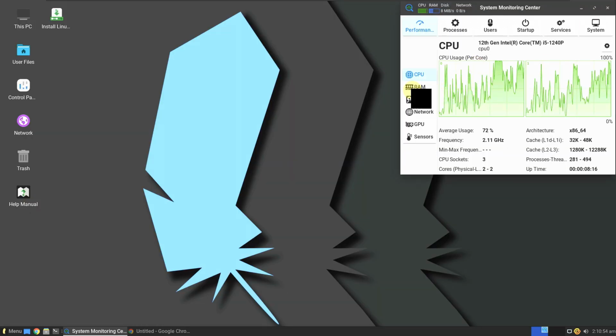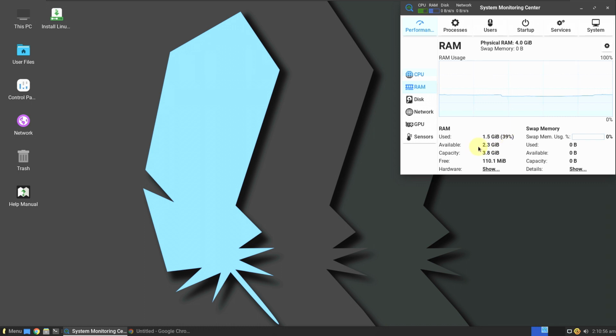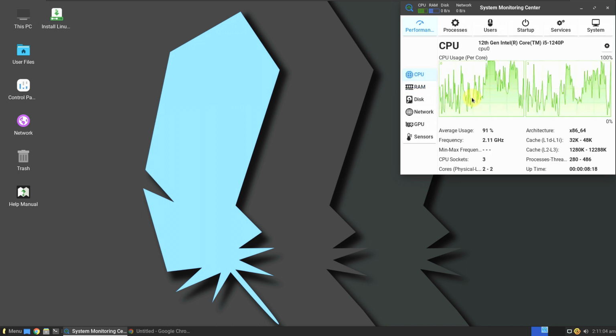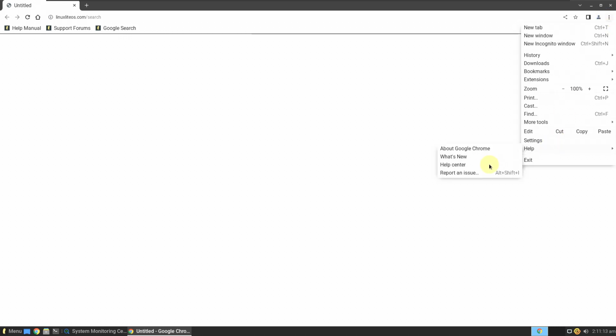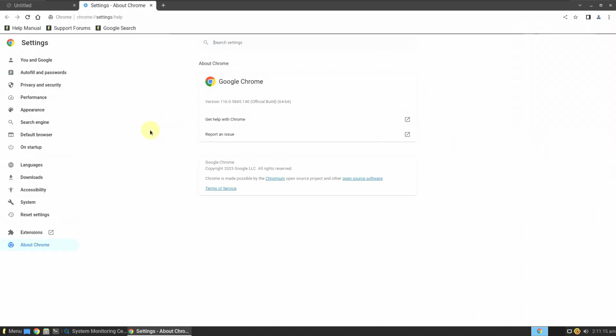Let's minimize that. Let's go to the RAM. RAM is still around 1.4 GB or 1.5 GB. I don't know where it is coming from, maybe from the CPU. It's taking a lot of lag. Let's check the version of the browser. 116, almost the latest version.